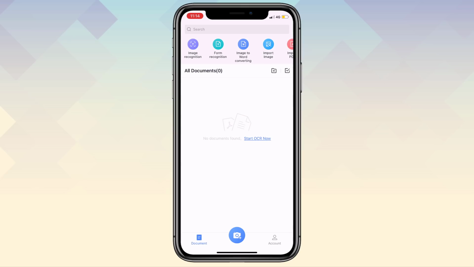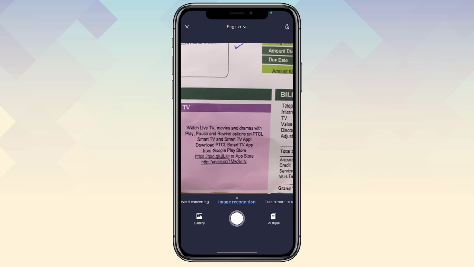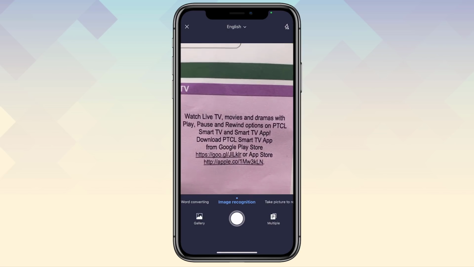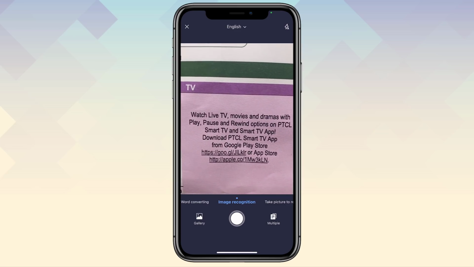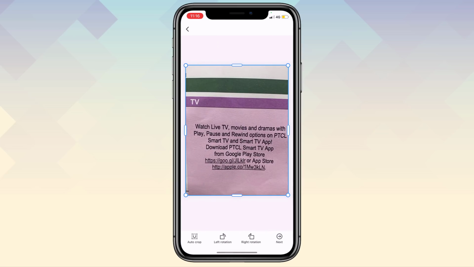So to scan the document, here is a camera button on the bottom of the screen. When you are ready to scan your document, fill up the screen with the document as much as you can and tap the capture button. After you scan the document, a preview of it will immediately appear. Hold and drag on the dots to change the area that is scanned and uploaded. Once finished, click on next.